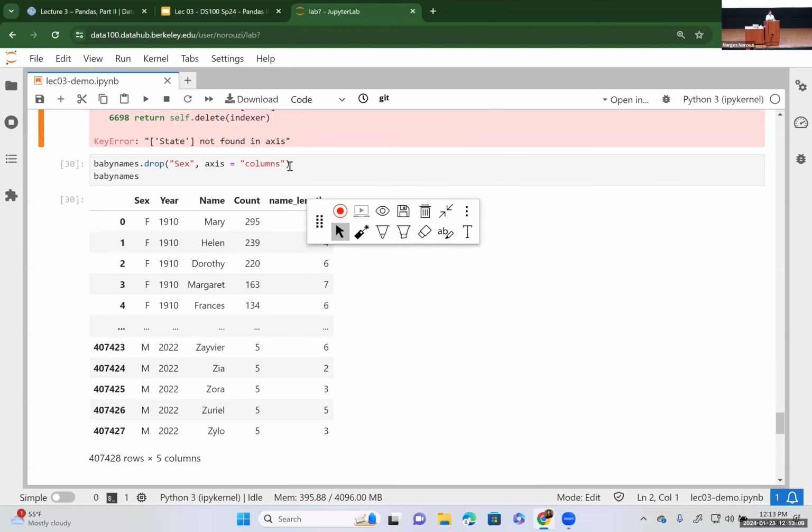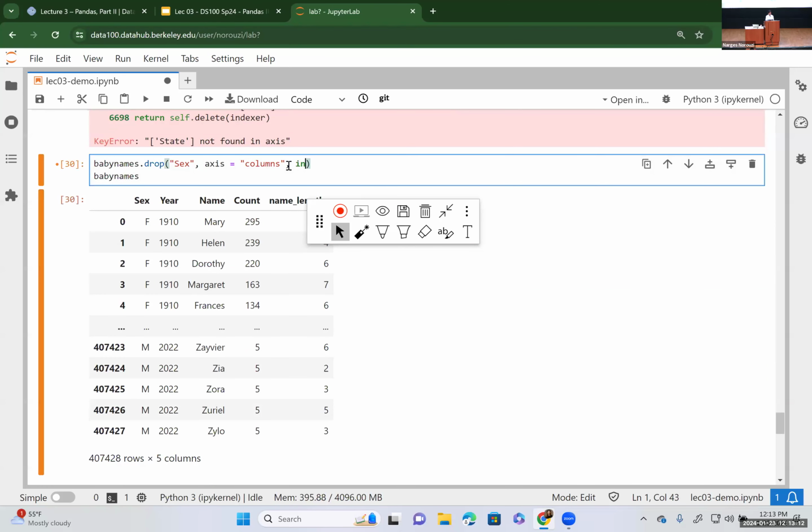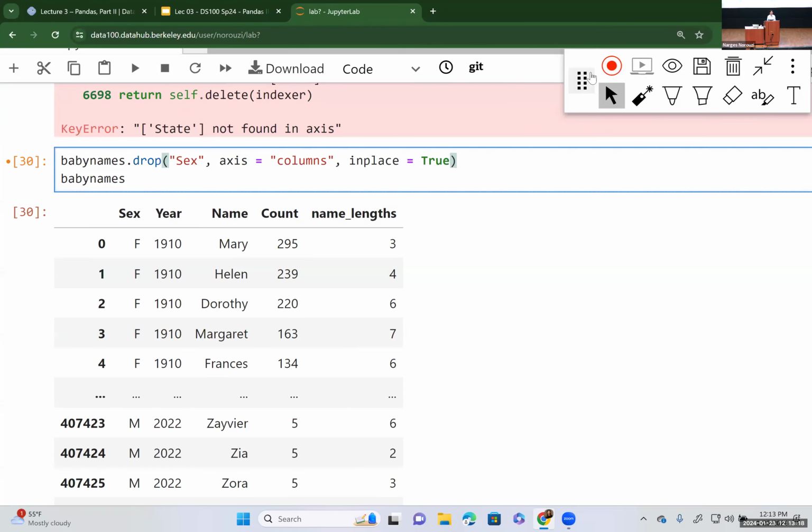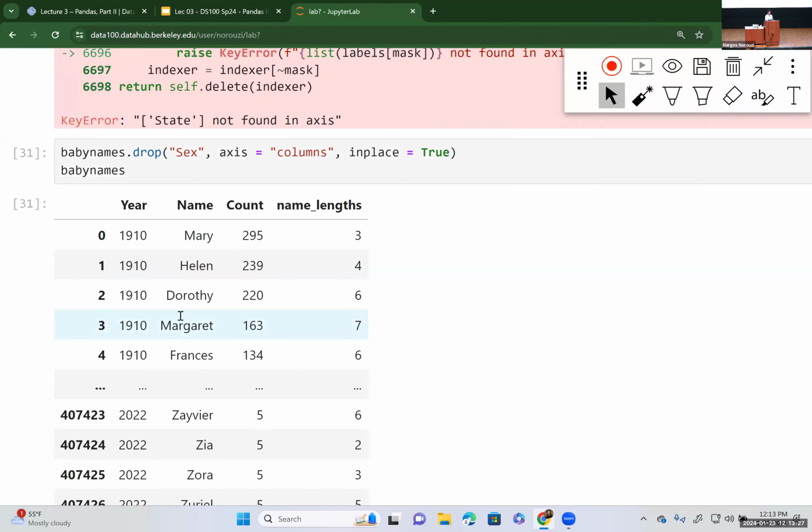There is another way that I can do it, and that's called in place. I'll say make the changes in place. So when you drop it, I know what I'm doing. Just go ahead and make it in place. Don't create a new copy. So this is also another way. This time when I call it, now you can see that the sex column is also gone. So two ways: reassigning, or explicitly telling it that you want the changes to be in place and permanent.